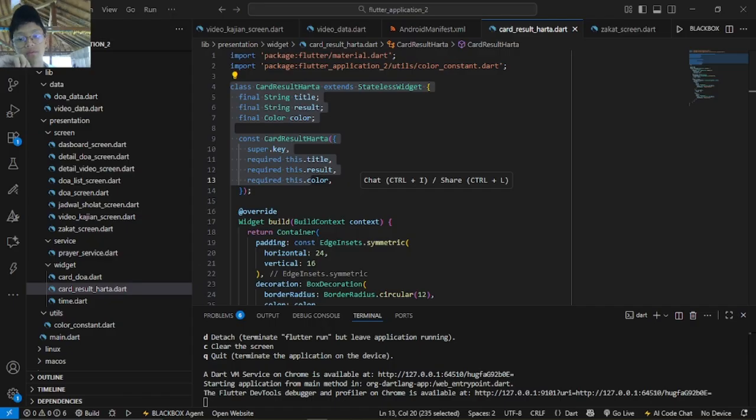Next, starting from line 73 until 79, we're creating a widget class. Here is the explanation about what this code does. It embeds the actual widget, defining the custom widget named the card harta, which extends StatelessWidget, meaning it doesn't react to player events like playing, pause and buffering.